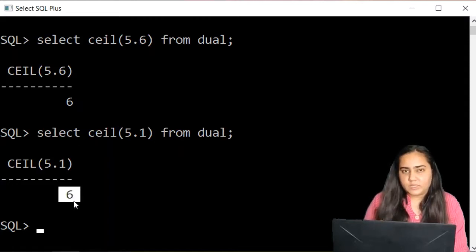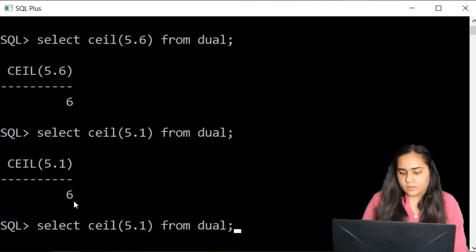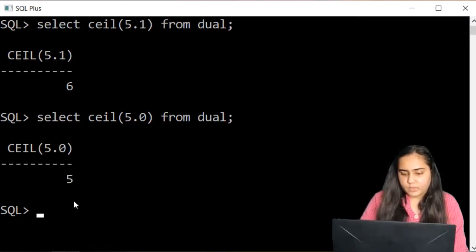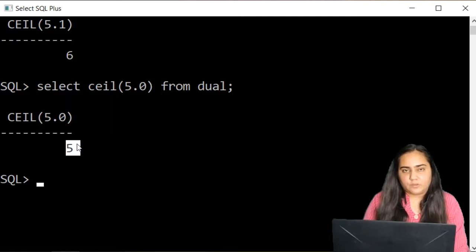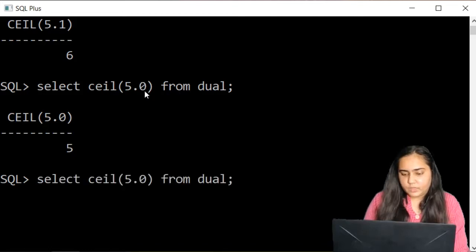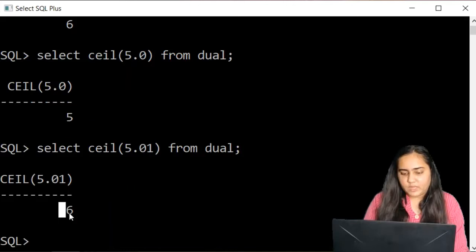So anything that I type after decimal, it's going to increase that much. If I just type 5, I can just show you even by typing 5.0, then it's going to give me 5. So anything that I type after decimal, which is greater than 0, it could be even just 0.1, even then, it's going to convert it into 6.